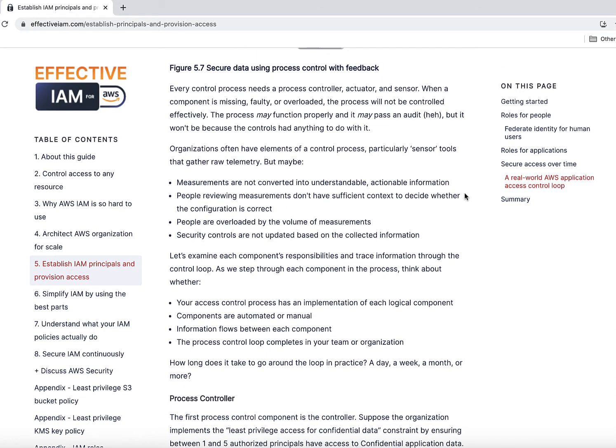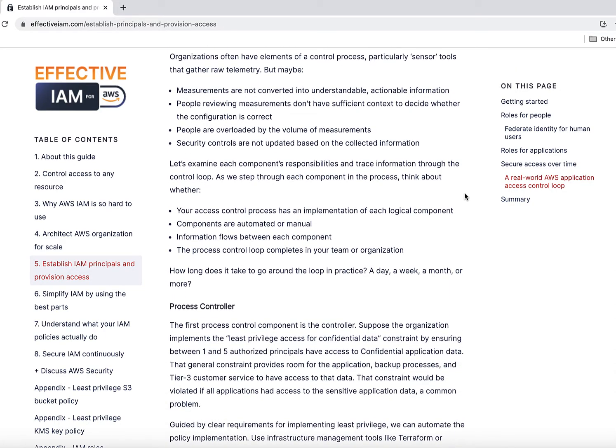Organizations often have elements of a control process, particularly sensor tools that gather raw telemetry, but maybe measurements are not converted into understandable, actionable information. People reviewing measurements don't have sufficient context to decide whether the configuration is correct. People are overloaded by the volume of measurements. Security controls are not updated based on the collected information.